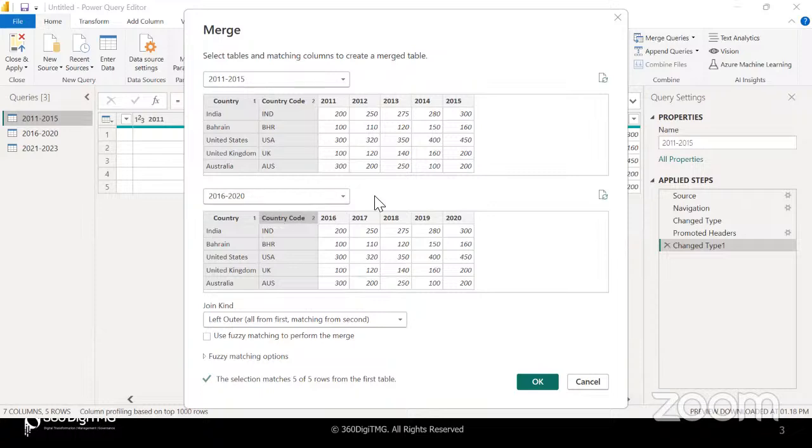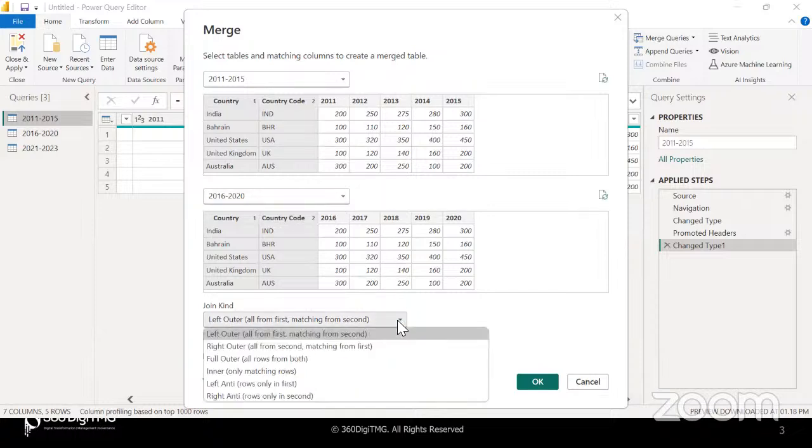Now, what type of join can we perform on this data? What are the different types of joins that are available in Power Query Editor in Power BI? We have left outer, where we get all the records from the left side. Left side means what? Basically the one on the top, this table. Okay. And all the matching records from the second one. Right outer, where we get everything from the second table, this one, and then matching records from the first one.